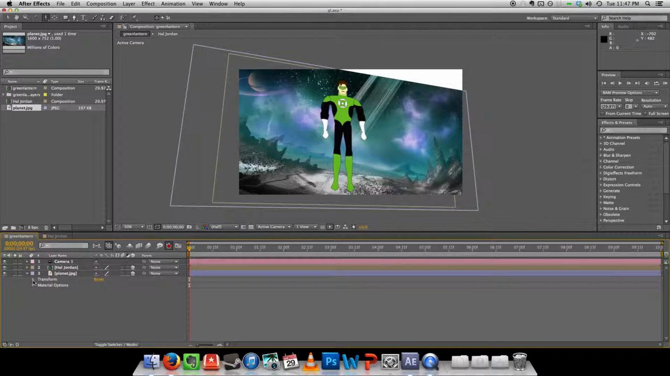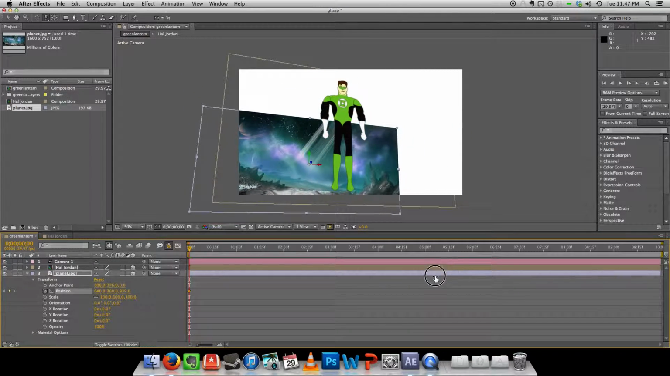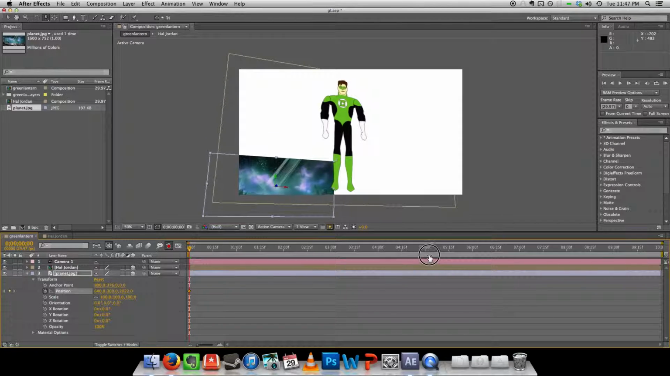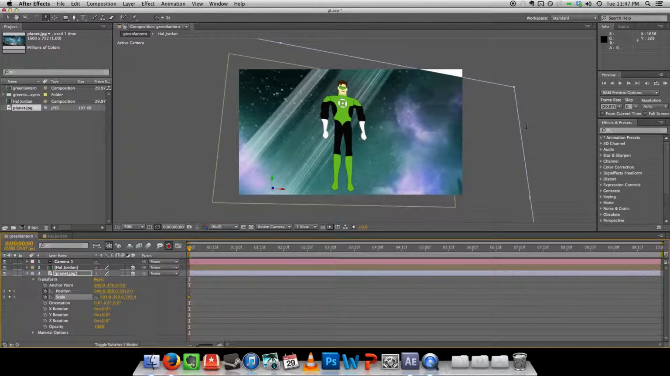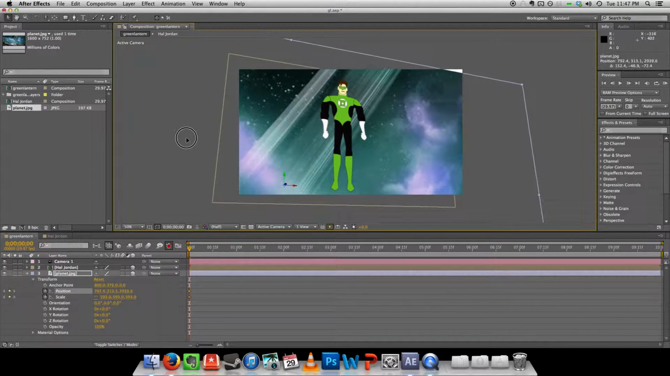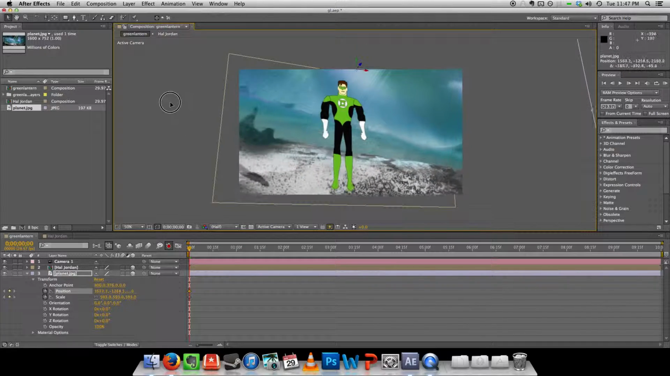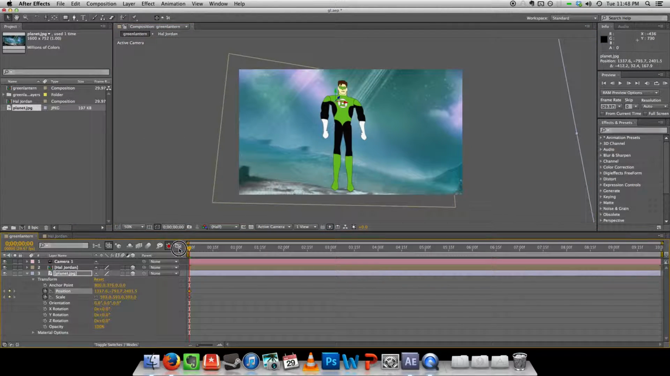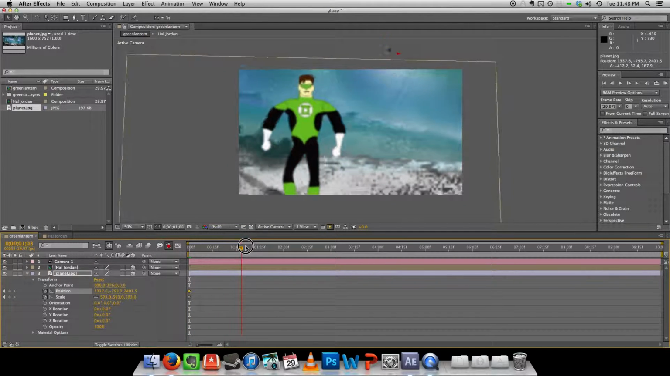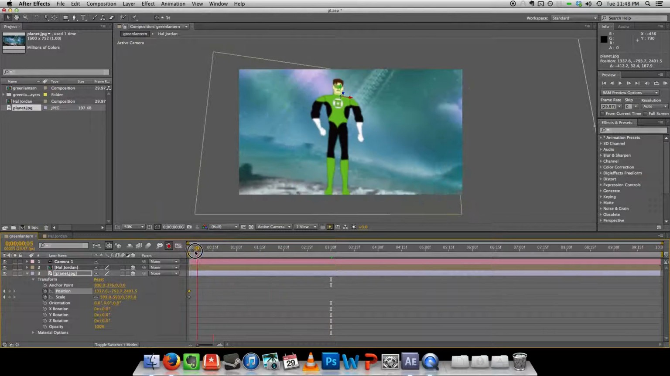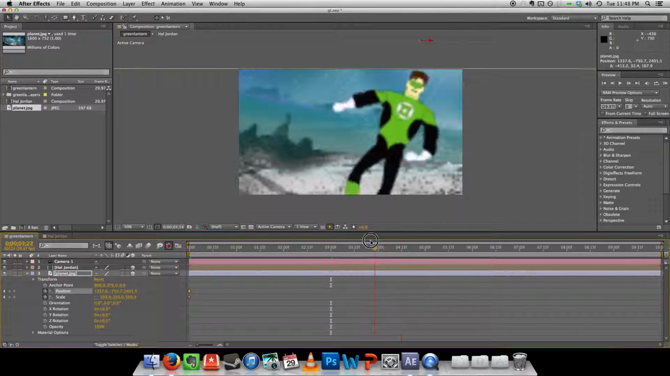But I just have to make sure that my position is far enough back. And now if I make it really far back, let's see what happens. Let's just scale that up. Okay, that looks pretty cool.